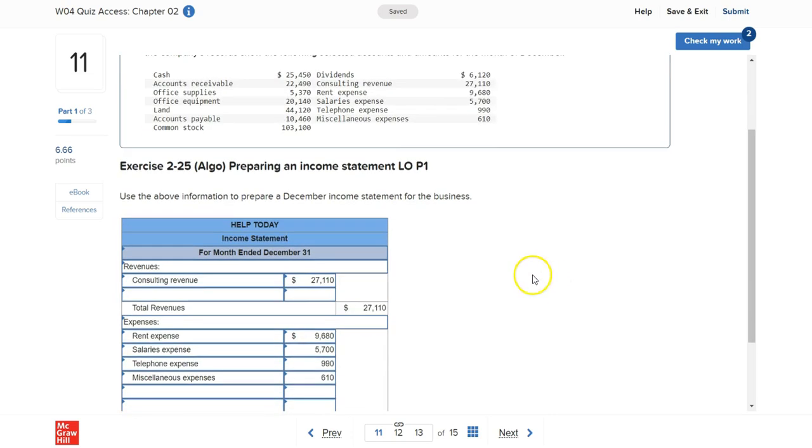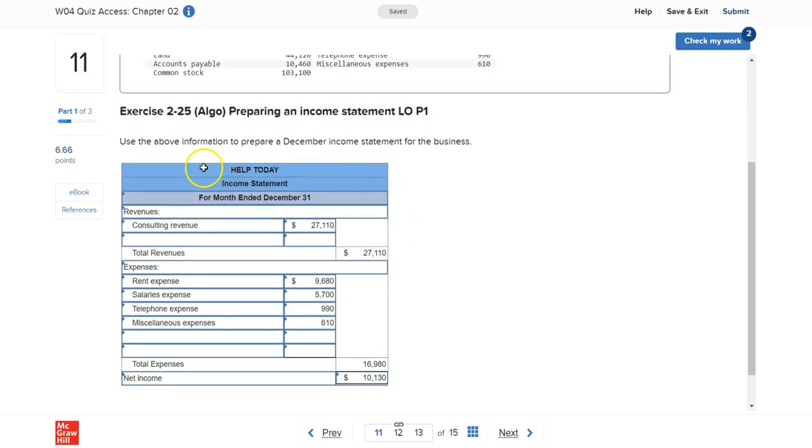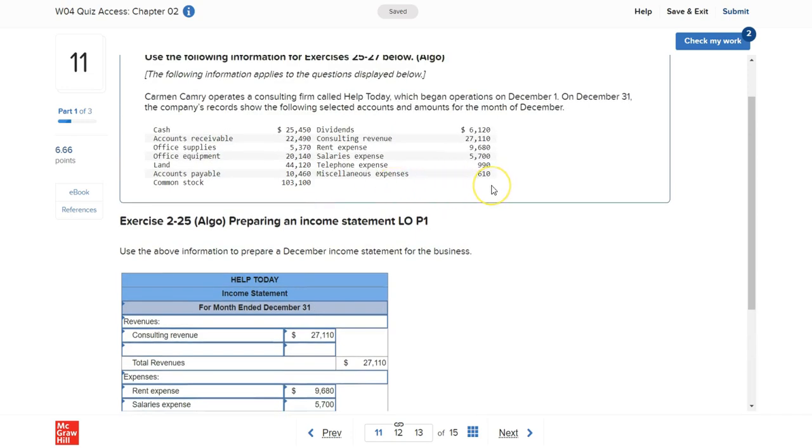And the first thing that we need to do: use the above information to prepare a December income statement for the business. So we start with the heading, the name of the company, which is Help Today, the name of the statement, which is income statement, and the time period we will be covering, month ended December 31st. So in these accounts, we need to look for the revenues and the expenses.